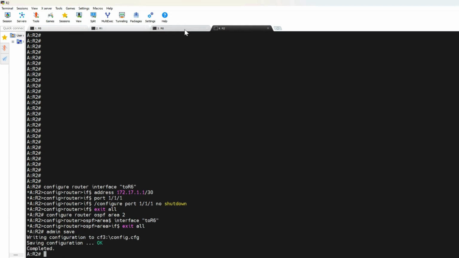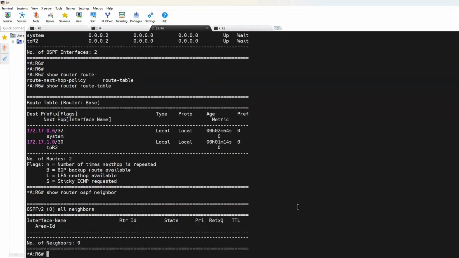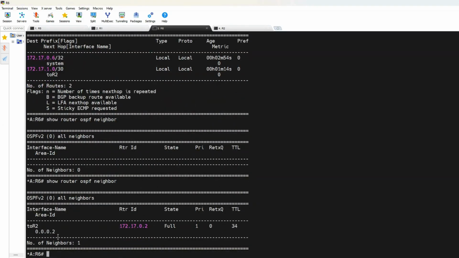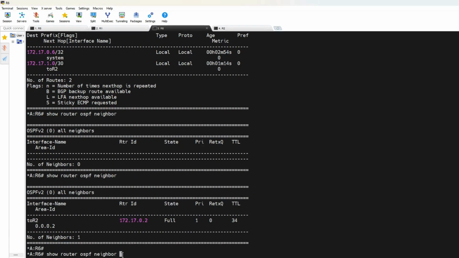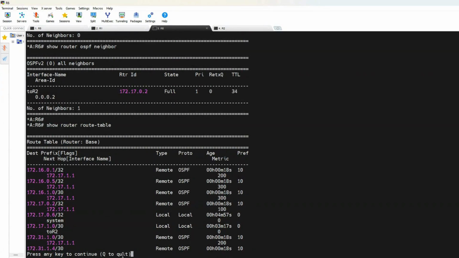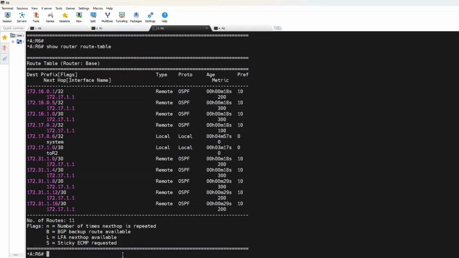So now if we go back to R6 and issue that show OSPF neighbor command, we should see it's now in full state with interface to router 2. And also if we issue the show router route table like we did before, we should see more routes now, especially now that we are learning also from area 1. So router 6 now will have routes from area 1, area 0. So the route table is a lot bigger, as you can see.